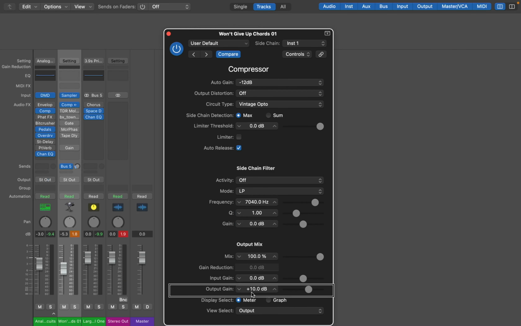Output gain. You can use this output gain to match the level to the bypass signal. Bypass, unbypass. Looks like I still made it a little bit louder, but you get the idea. You can use that output gain to match the bypass and non-bypass level, so you can hear a little better what's going on when it's bypassed versus when it's not.